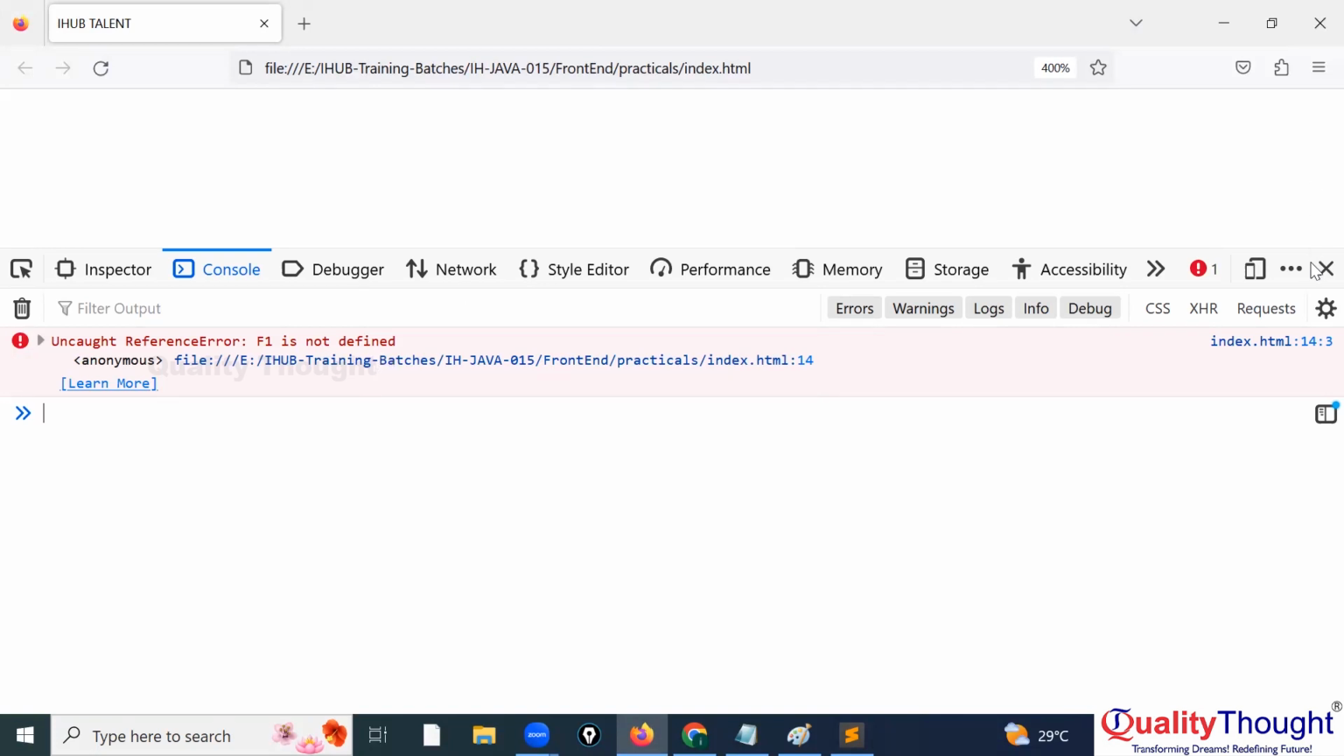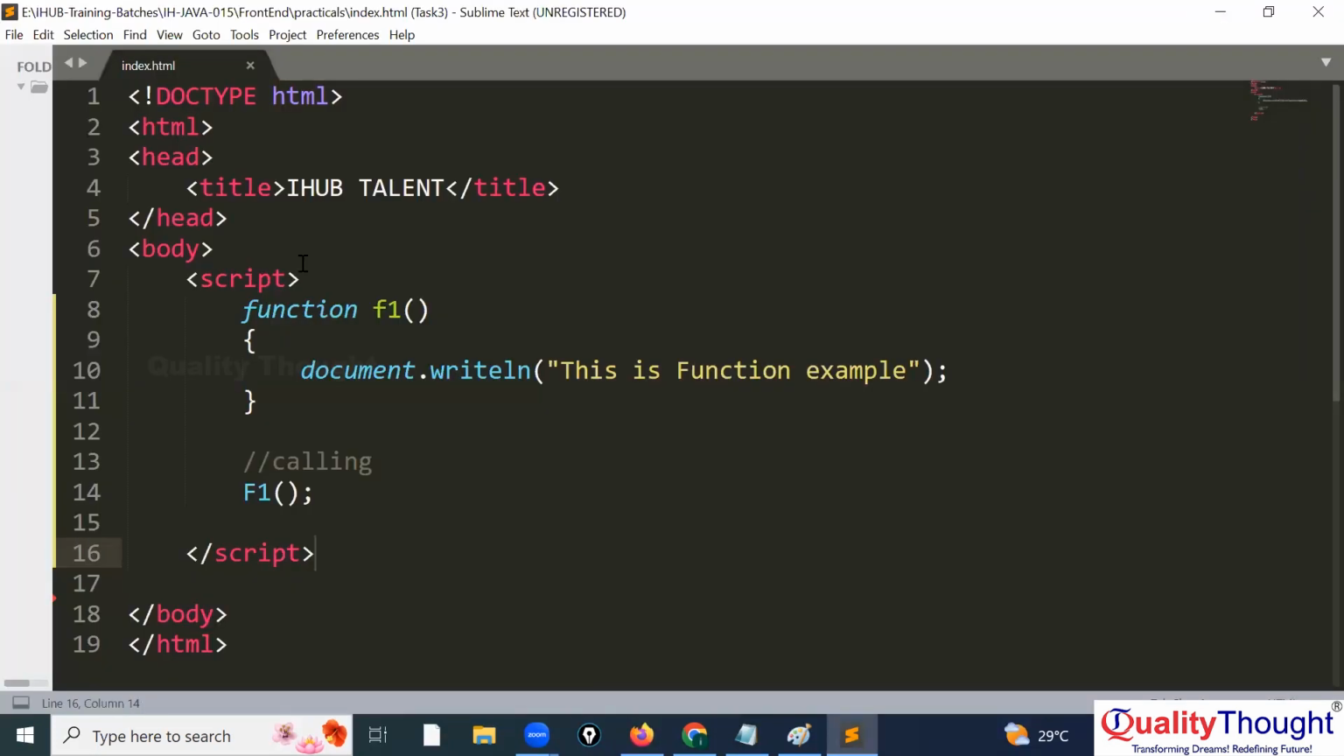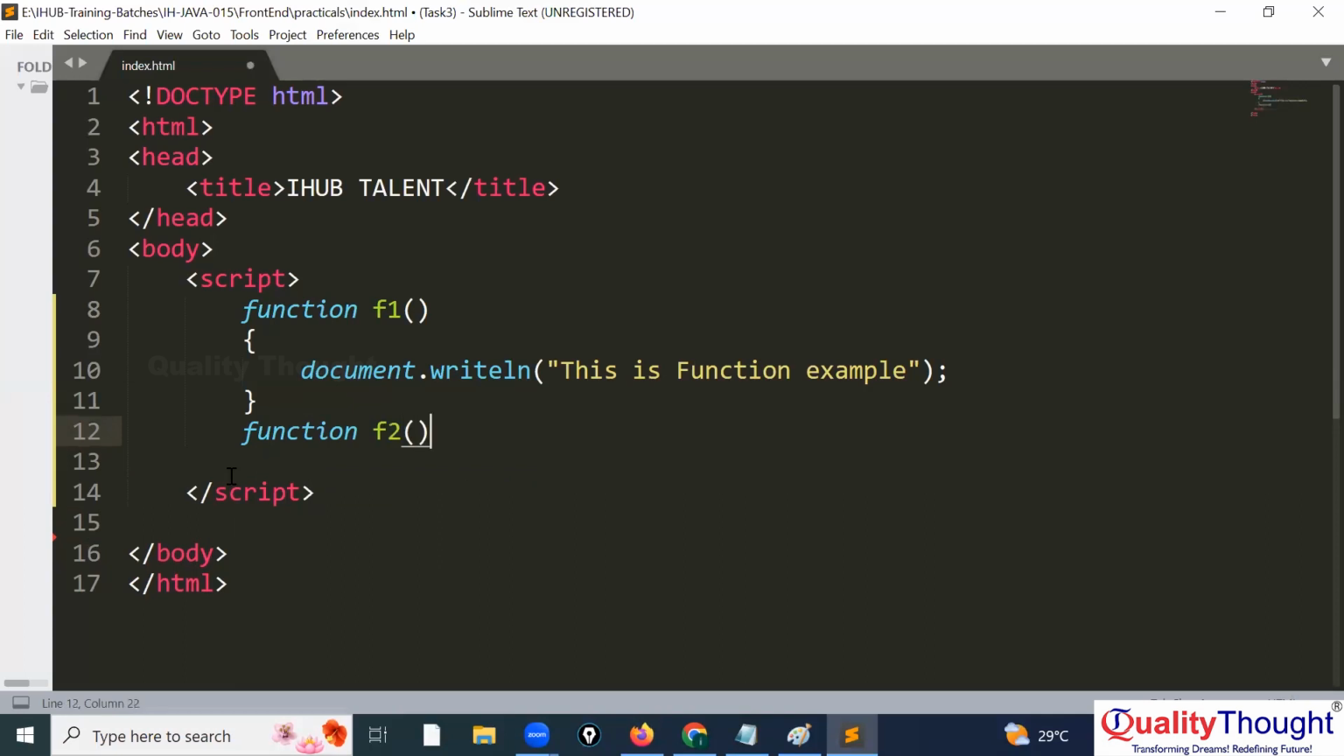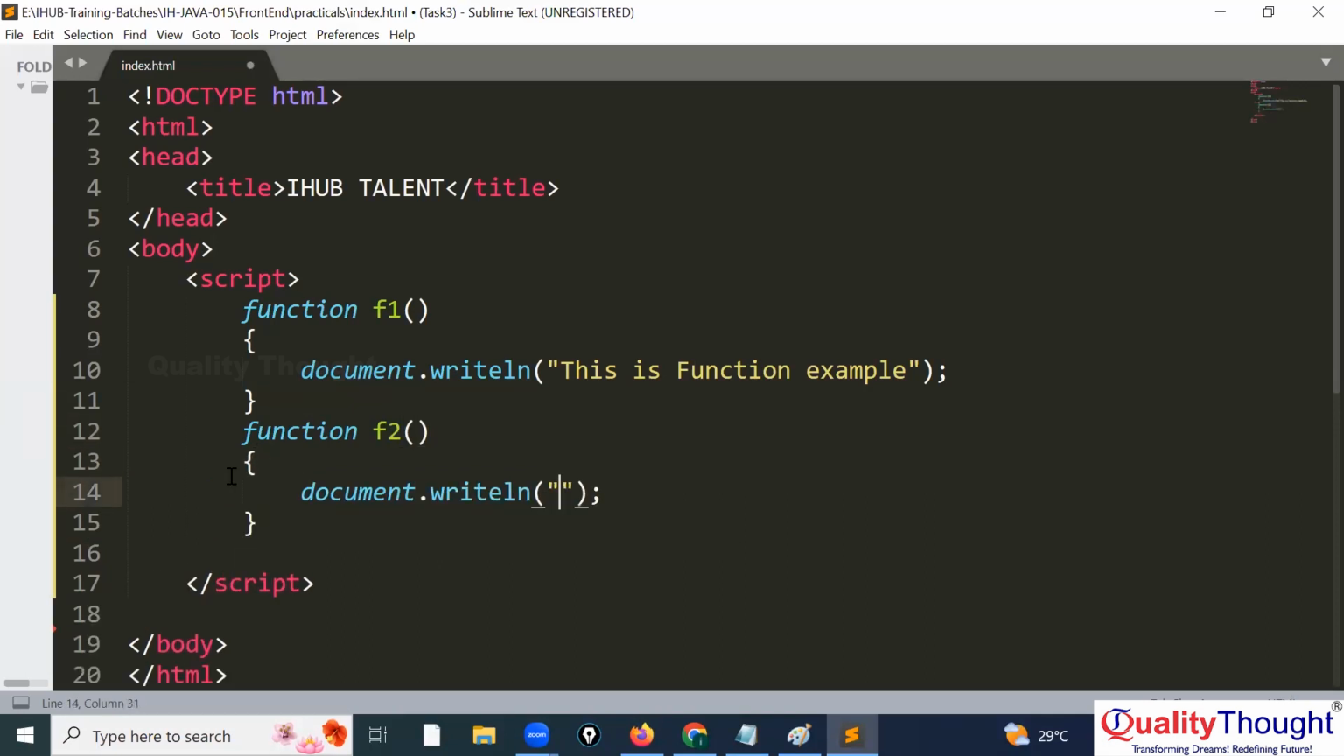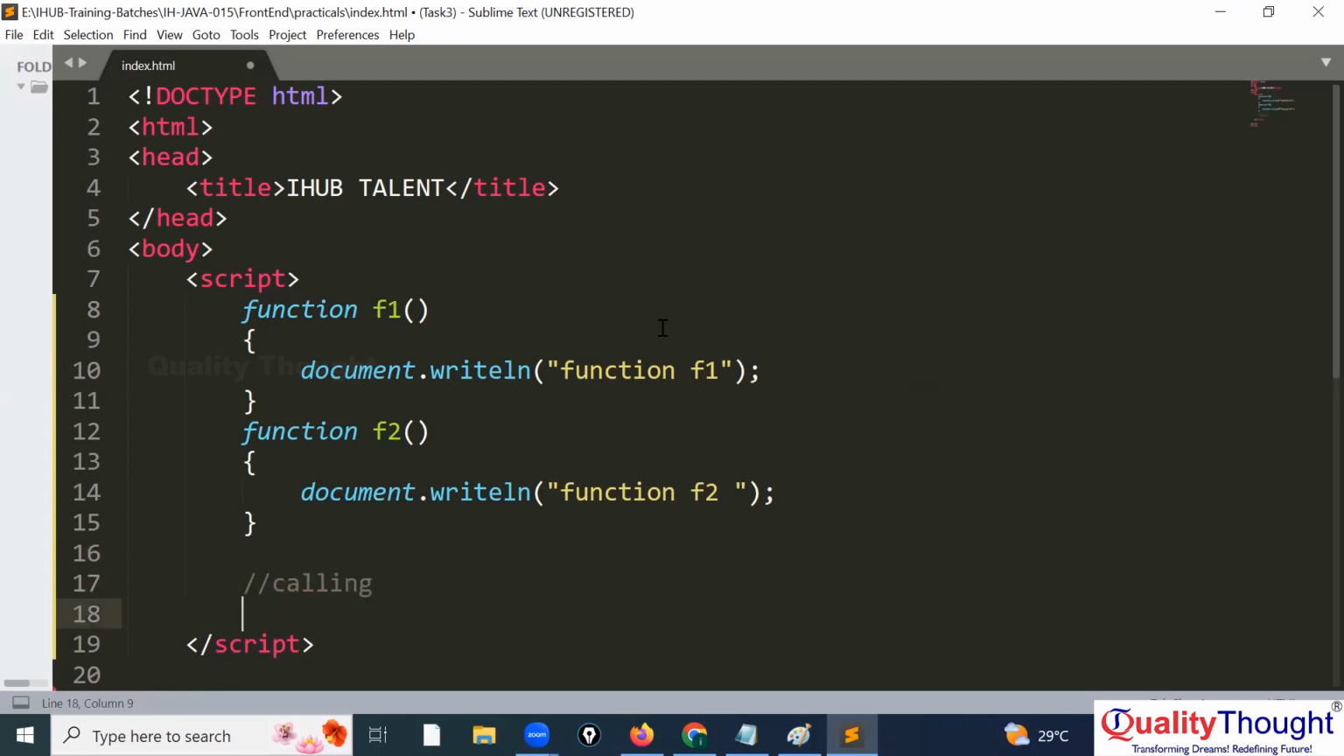So this is a problem that will come. And one more thing: one function can call another function. Function F2, document.writeln, this is function F2. And I will say this is function F1. Total how many functions? And now you can see here, I'm calling F2.